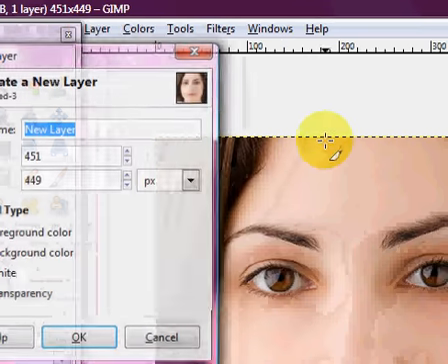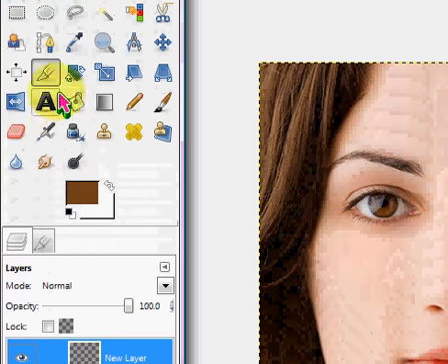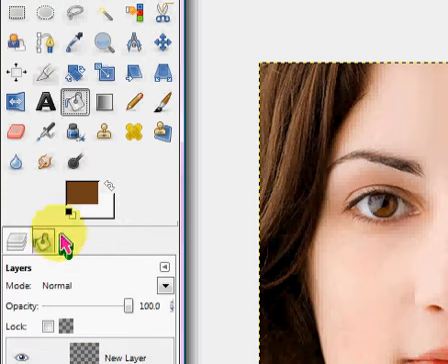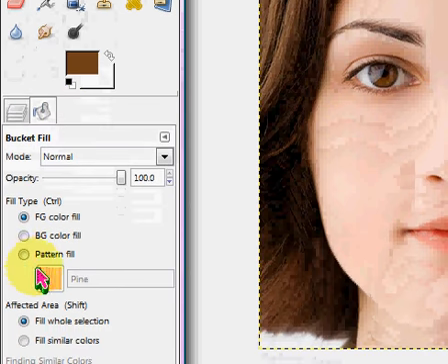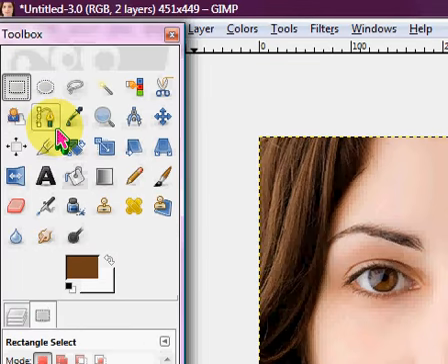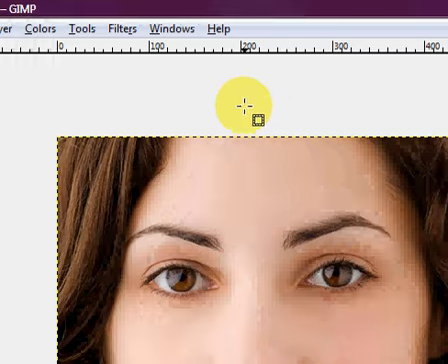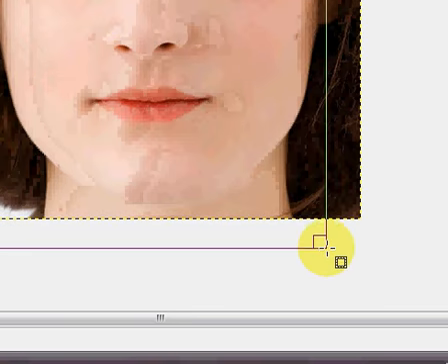So what you're going to do is click Layer, click New Layer, and click OK. Make sure the new layer is selected. Now go into the bucket tool and make sure fill whole selection is selected. Then make a rectangle selection around the skin area you want to change. Normally if you want to change the whole skin you would make a selection like this.